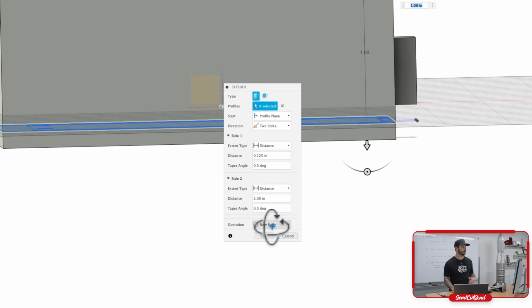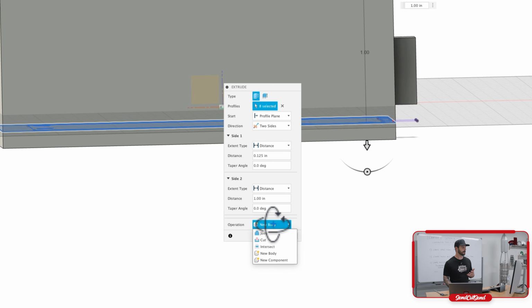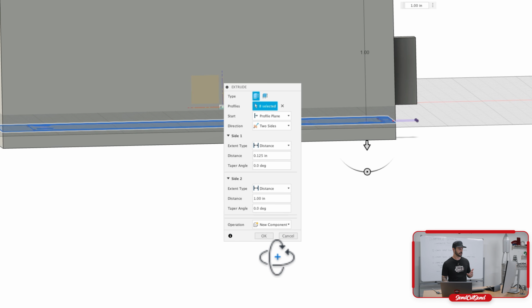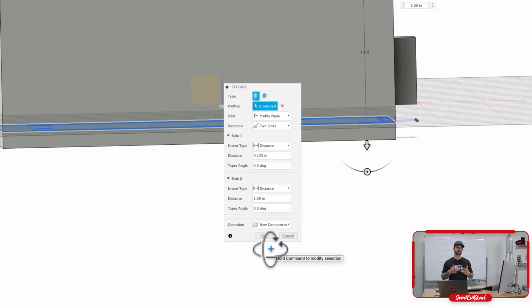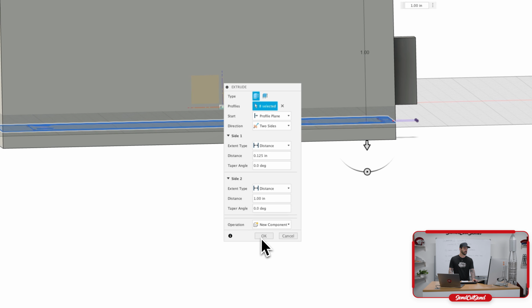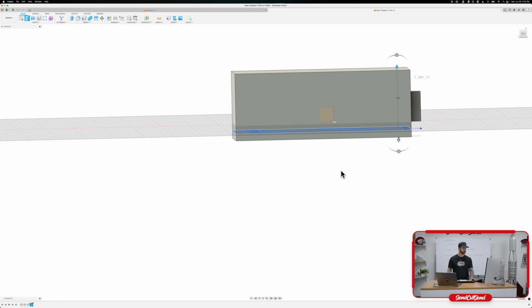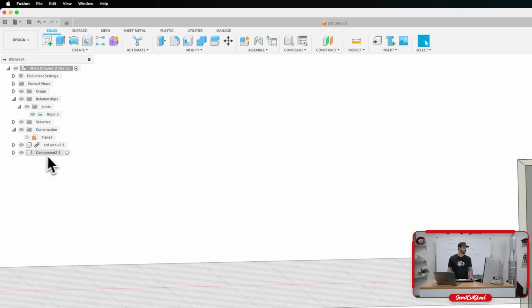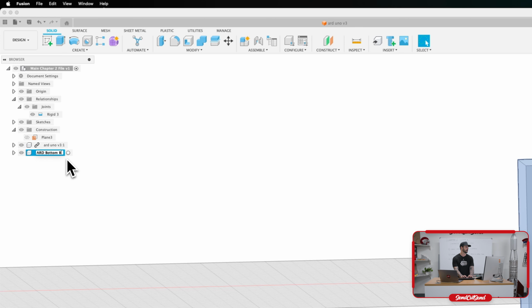Now, one thing we want to do is make sure that we select the operation to be a component. We did component because we want to keep cleanliness inside of our drawings. We talked about that a little bit in chapter 1. It's always important. If you don't remember that, go back and watch that video as well. Now that we have the new component created, we can go back over here to our tree. Let's double click on this and name it ARD bottom box, so that we have a little bit of cleanliness since we're going to create another component after this one.